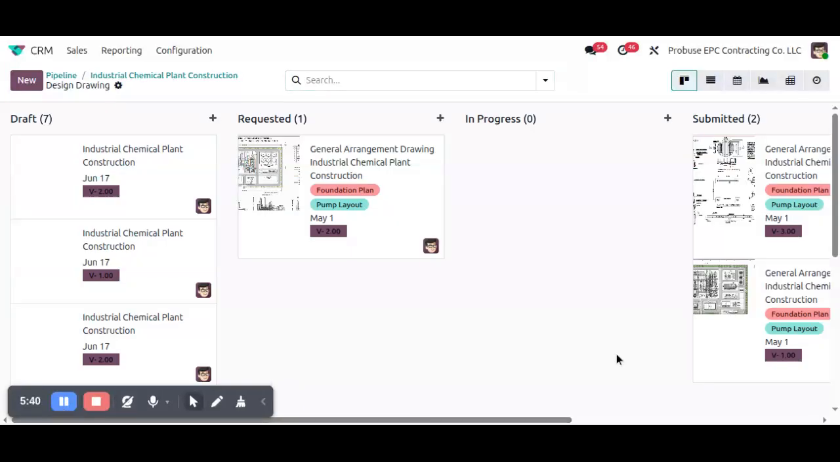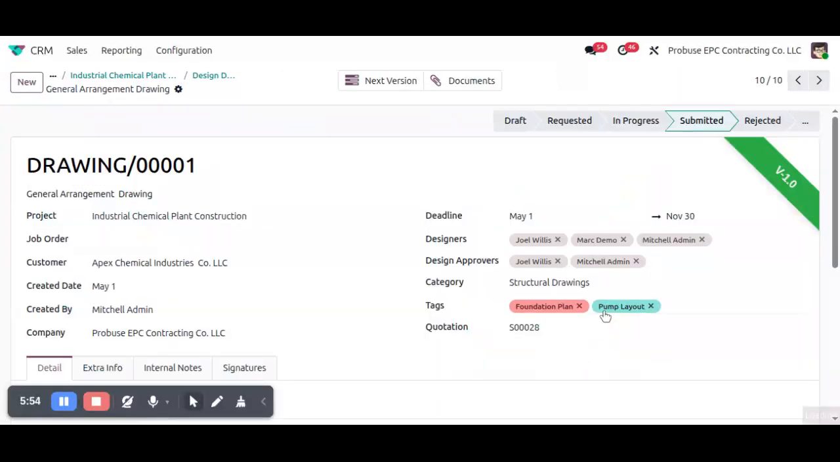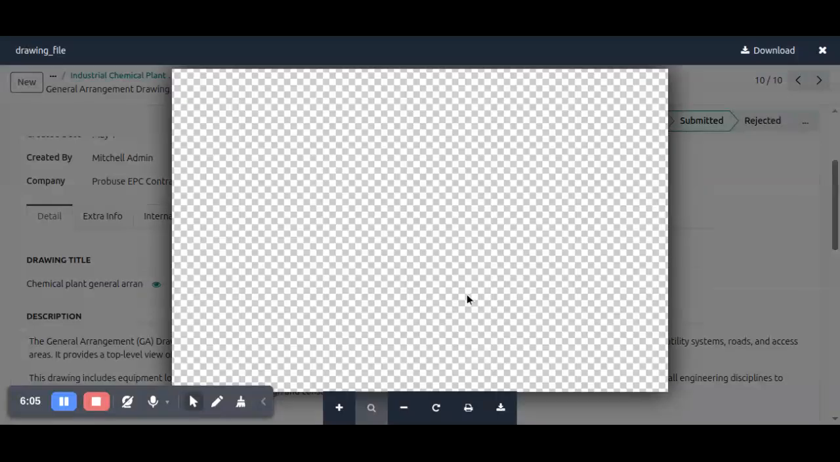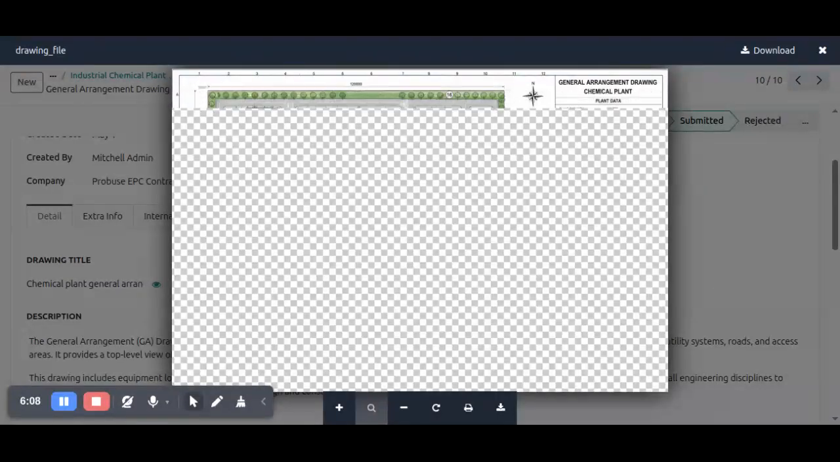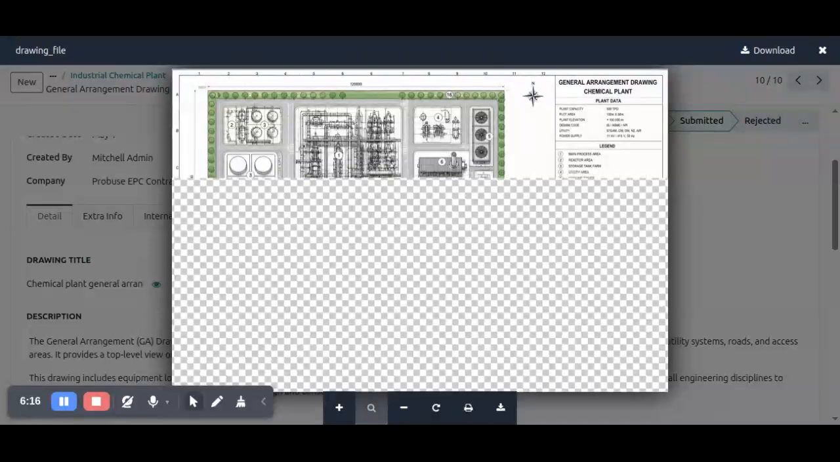So here we have a list of drawings, linked to our opportunity. We can go with this general arrangement drawing. Basically, it includes the drawing engineering workflow, showing how our project looks, what our workflow is, etc., related to your project requirement. Here we have added a general arrangement drawing for our workflow.